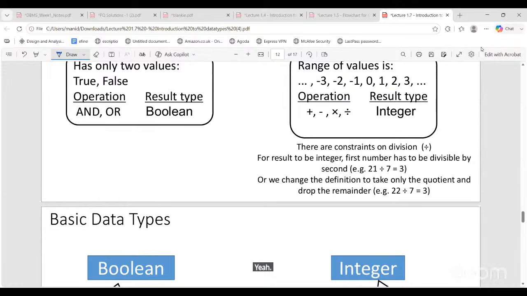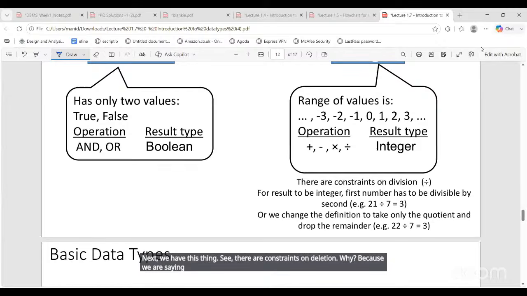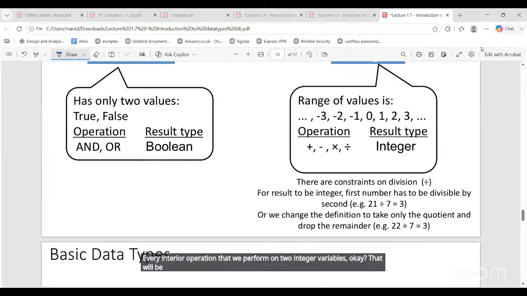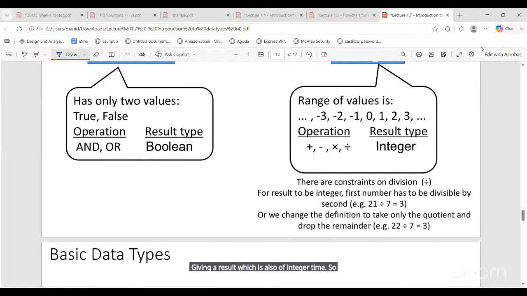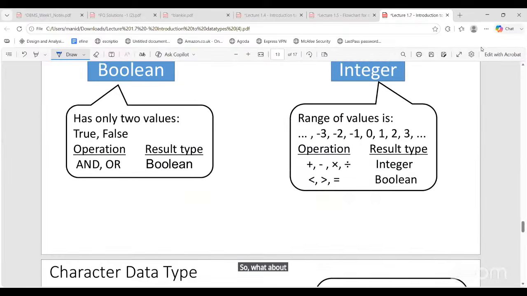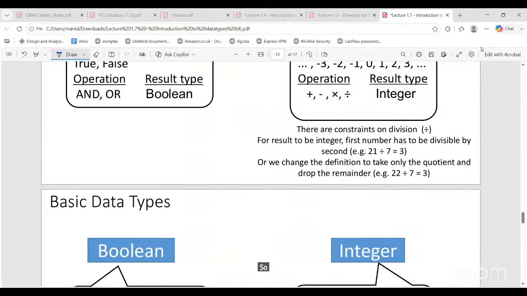Next we have this thing. See, there are constraints on division. Why? Because we are saying that every integer operation that we perform on two integer variables will give a result which is also of integer type. That is true for plus, minus, multiplication. But when we go to division, we can also sometimes get a remainder, right? So if I do 22 divided by 7, that is going to give 3.3 something. That is not an integer, right? So we change the definition to take only the quotient and drop the remainder.